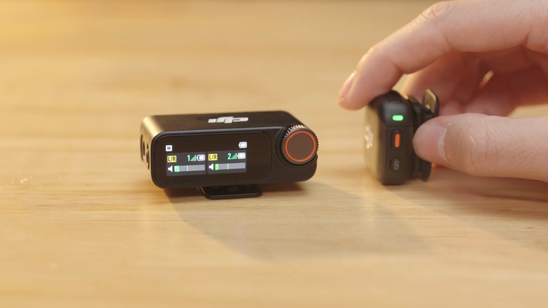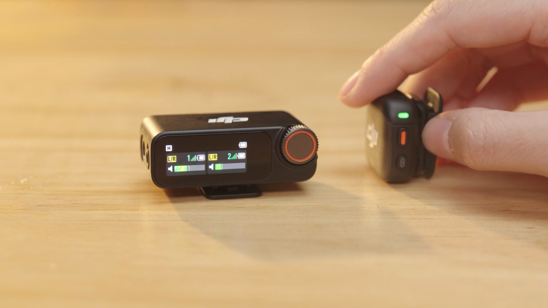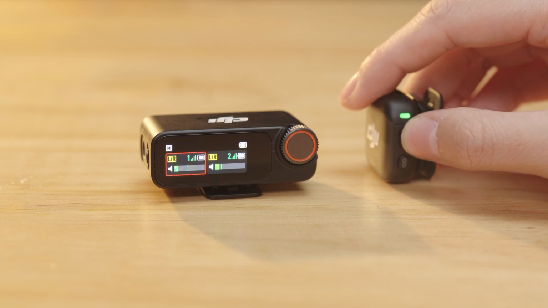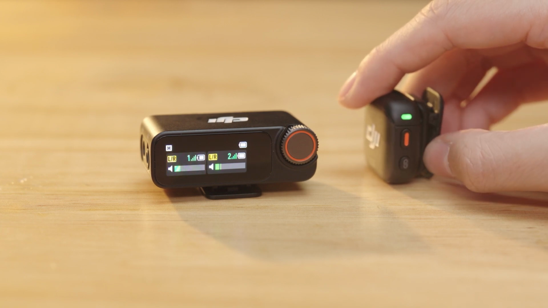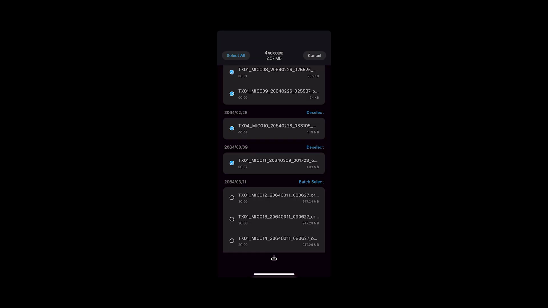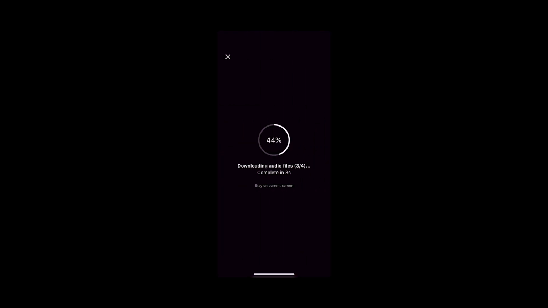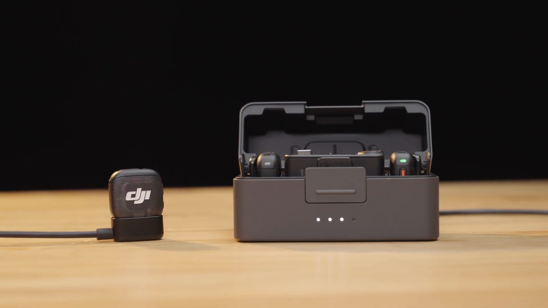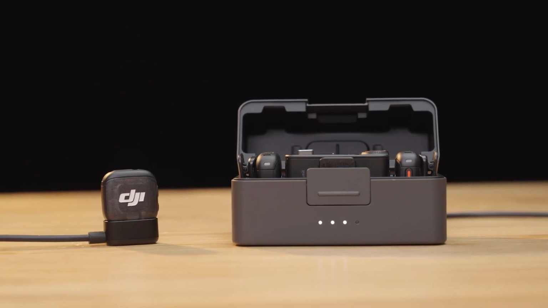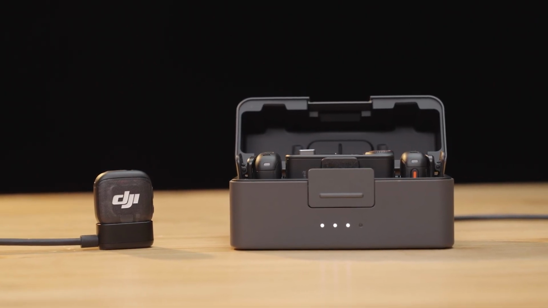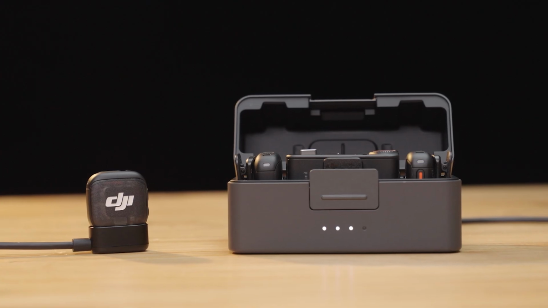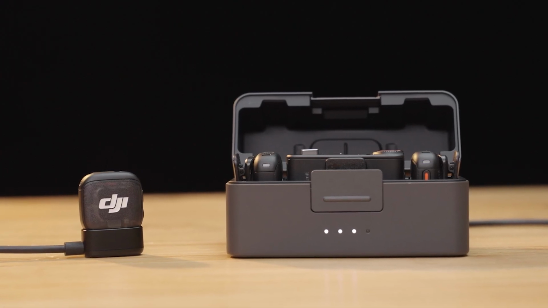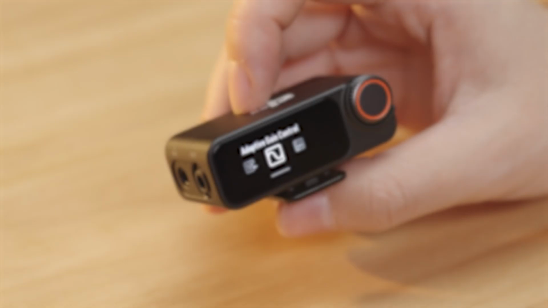Press the transmitter power button or tap rec in the app to start internal recording. Press or tap again to stop recording. After finishing the audio recording, you can download and playback audio files directly in the settings menu. When the transmitter is used with a receiver or DJI filming device, internal recording files can also be copied via the magnetic charging cable or charging case.